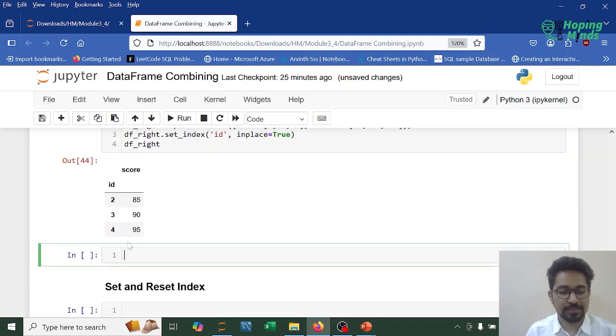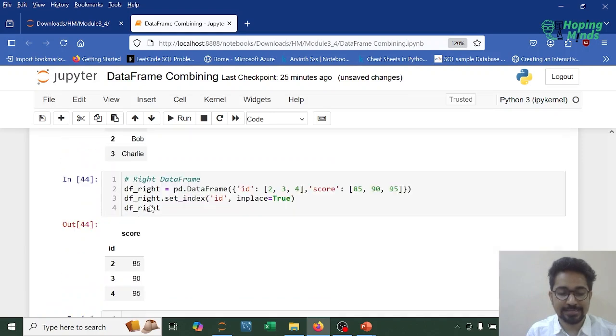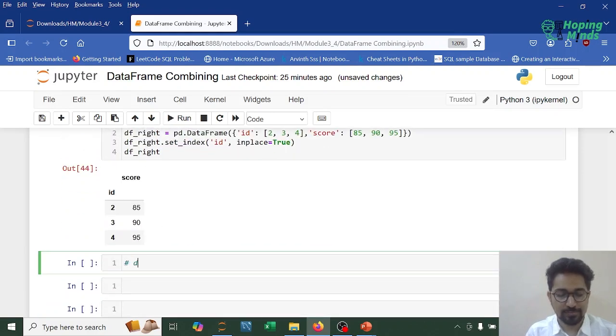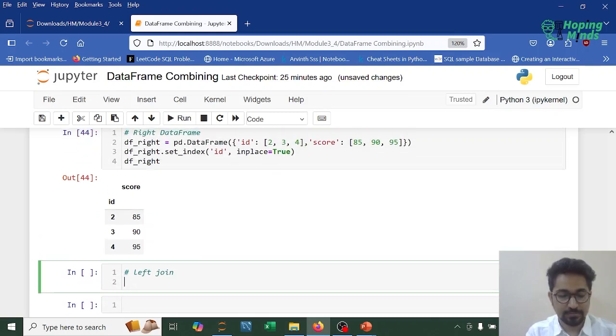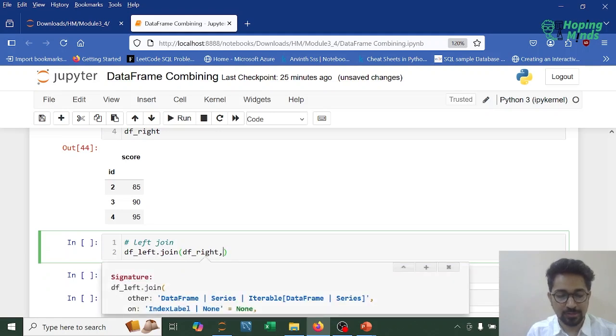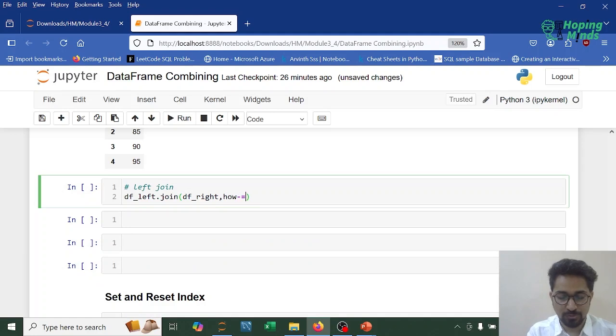Now, how to combine these two data frames? These two data frames can be combined using the IDs. So let's see this. Over here I'm writing d1. Let's perform a left join. What needs to be done over here? I'll be writing df_left.join(df_right). In the join function, we have the parameters on and how. By default, on will take id, and how by default will take left. So over here I can mention how equal to left.